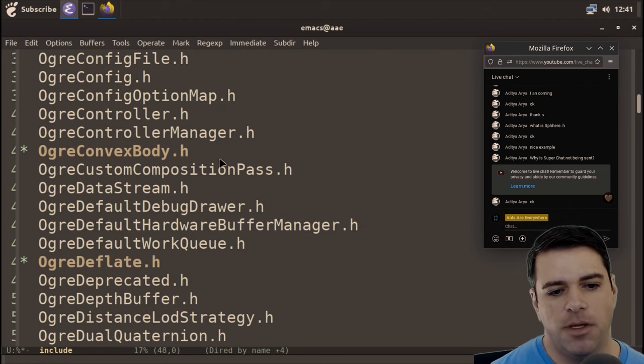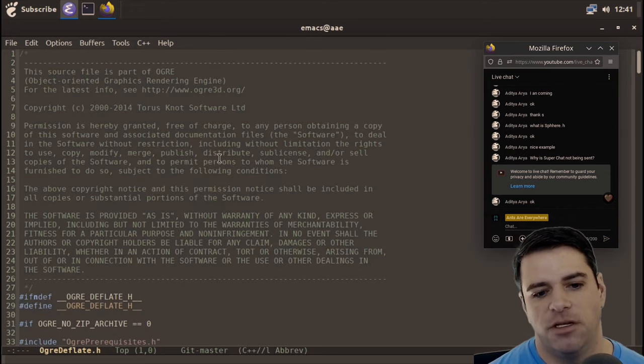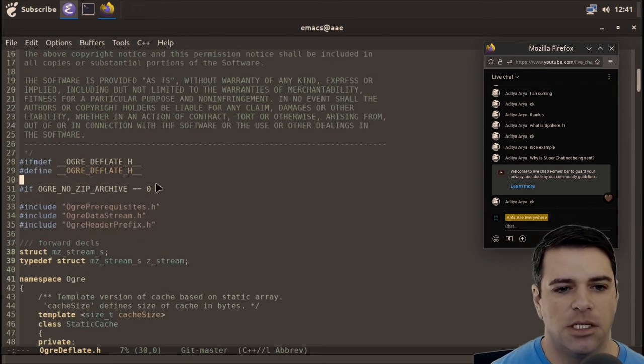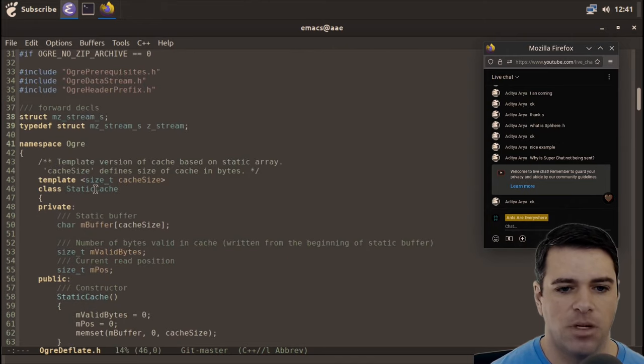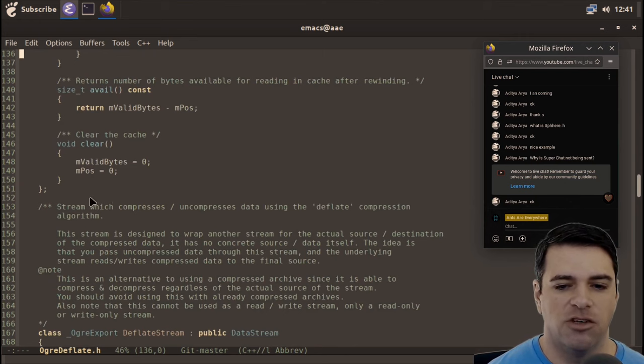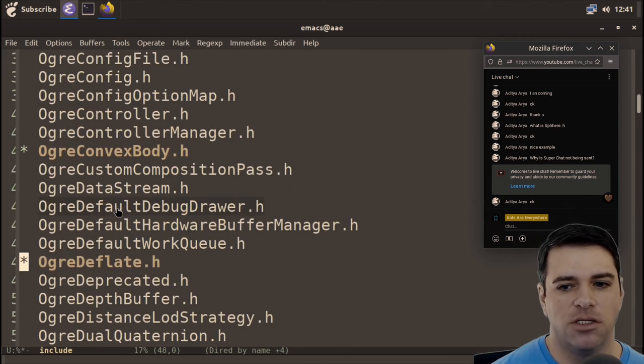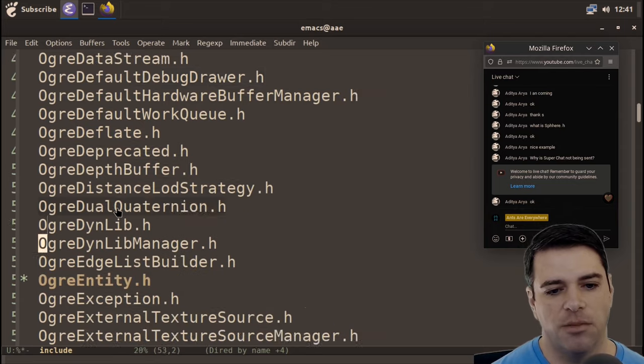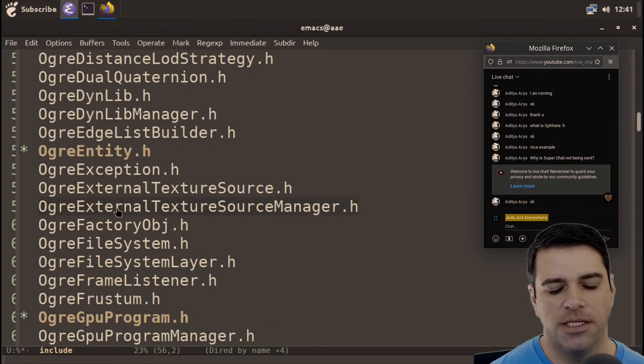Convex body might be, let's see if we can get rid of it and deflate. This is importing zip, so maybe this is about zip files. Cache data, static buffer, static array, cache size, stream, which compresses and uncompresses data using deflate. Yes, we can get rid of it. That's data compression. Ogre entity.